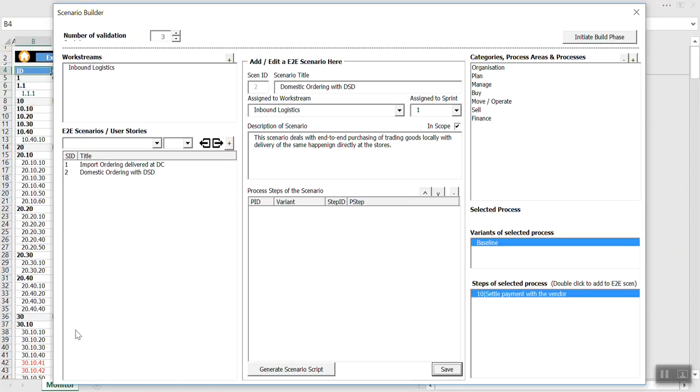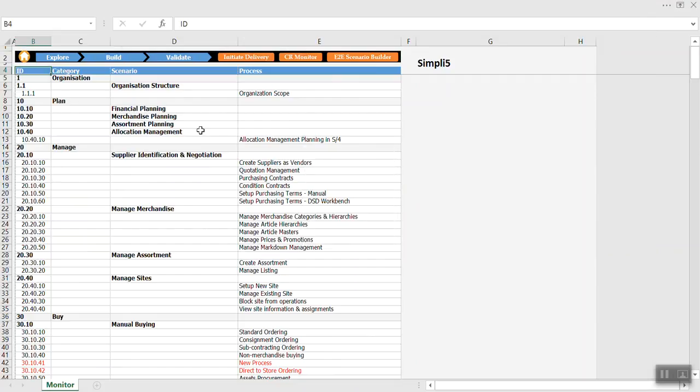Right, so it gets added into this list. Once I'm done with addition of all these scenarios, I can go ahead and initiate the build phase. The build phase gets initiated. Close this document. Then I click on the build phase.